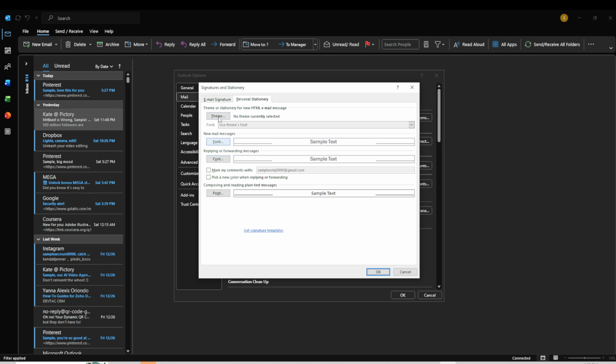Inside this window, you'll see three separate areas, one for new mail messages, one for replying or forwarding, and one for plain text messages when composing and reading. Keeping them separate is helpful because you might want a more distinctive or slightly larger font when you start a brand new email, and something cleaner and more compact for replies. Plain text is different. It strips formatting for recipients, but Outlook can still display plain text on your screen using the font you choose, which makes reading easier for you.